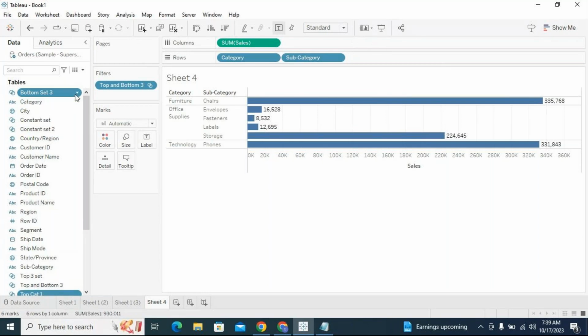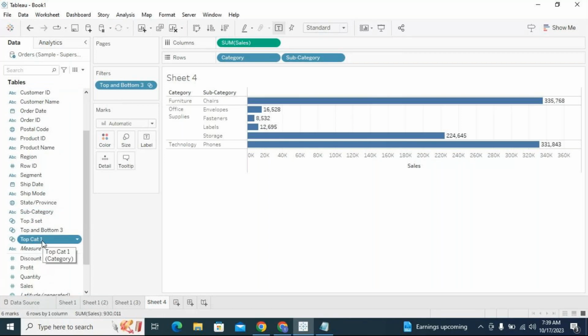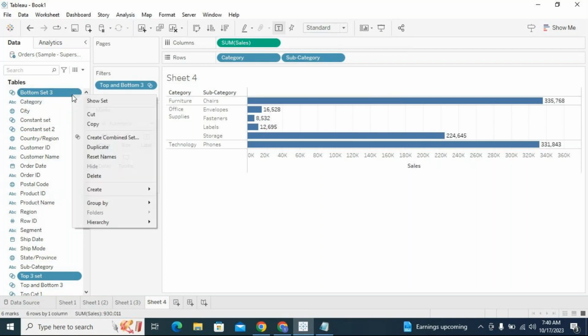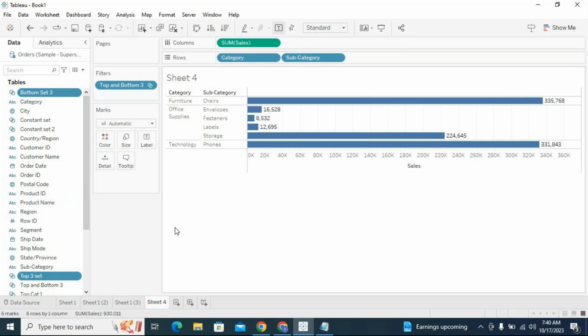Here the bottom set is created on the subcategory, top cat one is created on the category. So two sets are defined on two separate dimensions. Now it's not possible to create a combined set between these two. You can combine sets which are created on the same dimension. I don't have a bottom set on the category, but if I have a top set and a bottom set, these two created on the same dimension, I can combine them. Got it. So this is the way you can combine sets.